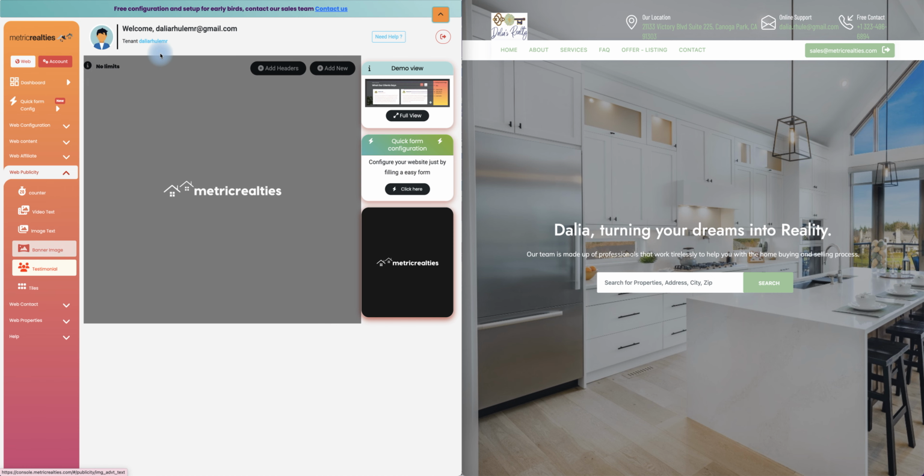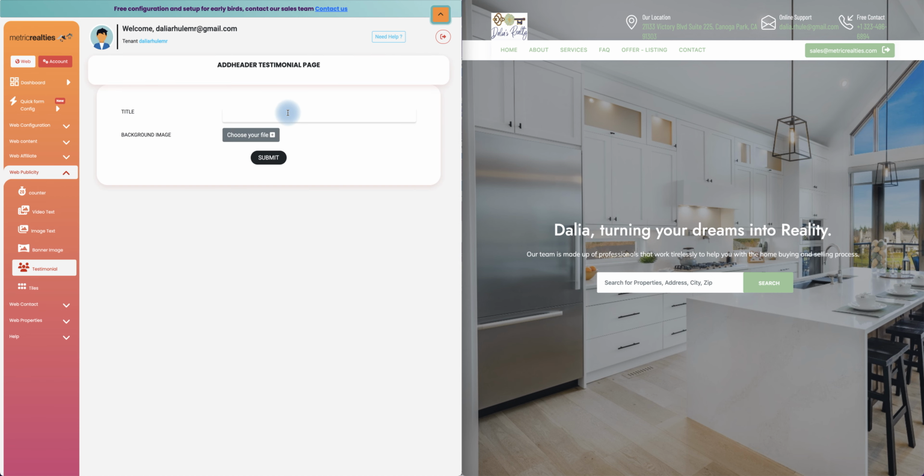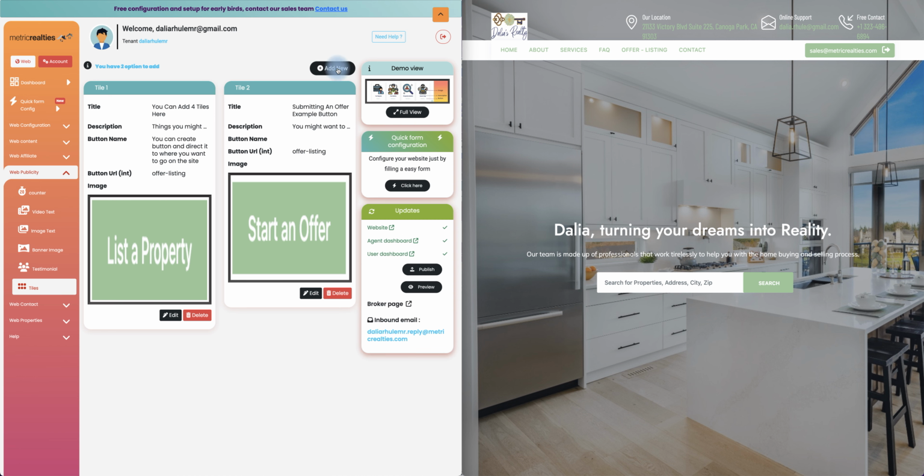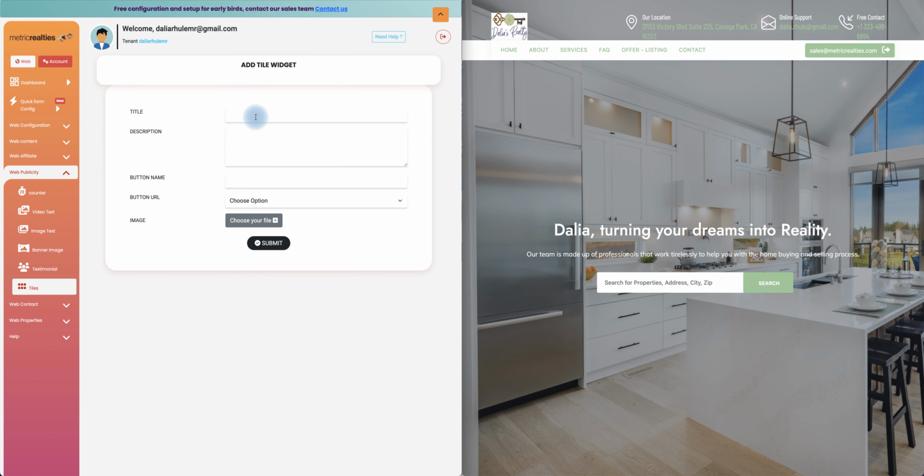Banner images, testimonials, again, add a header, title of whatever that testimonial is, choose one of your images, maybe it's a client picture or a home that recently sold, and then submit it, and that will show up on your website over here. These are buttons that you can create on your site. So if you have a spot where you wanted to create a button, you can simply add a new one, put a title of the button, and then choose where you want it to go on your website. Do the button name, and pick whatever image you want. Web content, broker license. Again, this is all pretty self-explanatory, and it's simply a matter of filling in those fields.